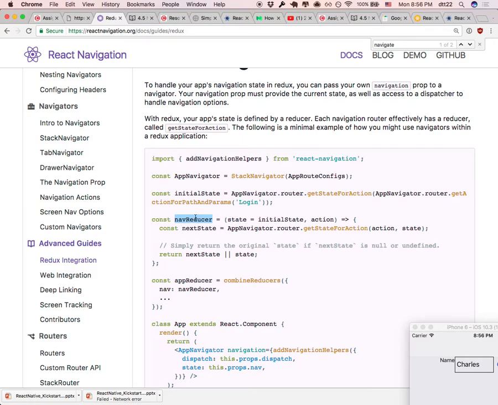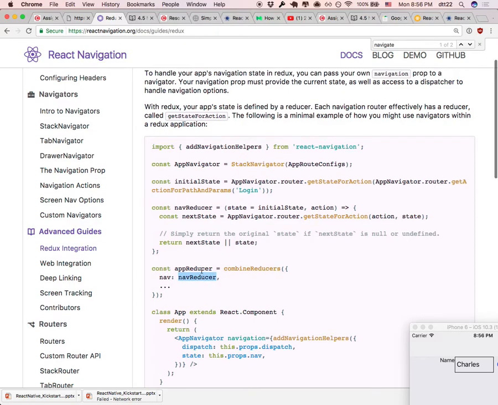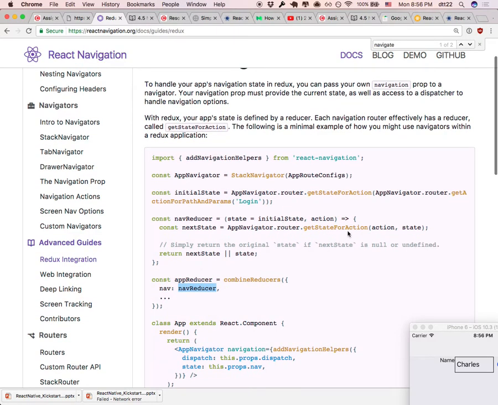So adding this nav reducer, and this is the nav property that we just talked about. This dot state dot nav. Nav is a nav reducer, and in that nav reducer, it gets the current state of the navigator. Okay, obviously, if that makes sense, then you're a genius.